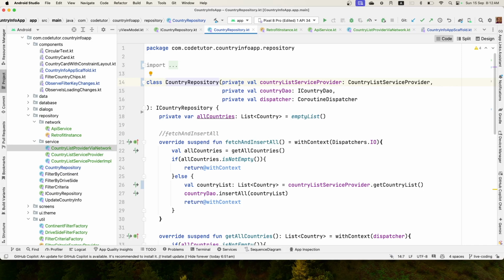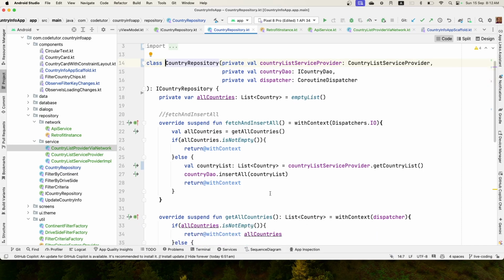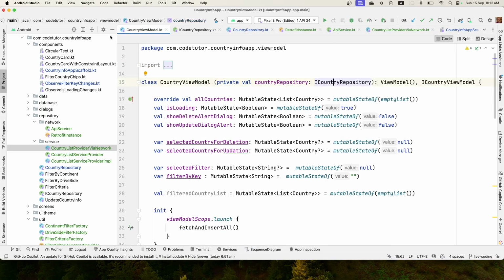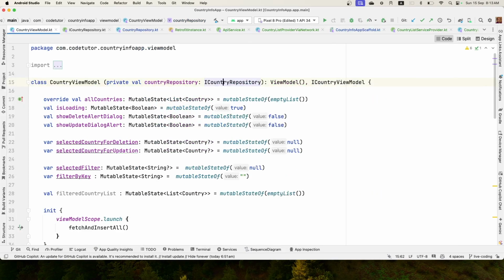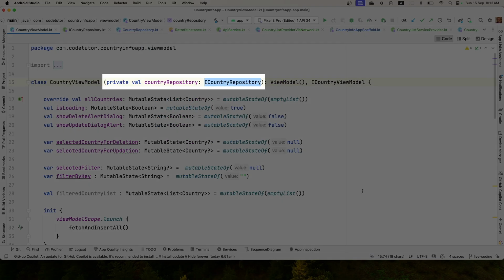Now our code is OCP, SRP and DIP compliant. So it's good that we have refactored our code here. Now let's move back to the view model, that is CountryViewModel, which is already refactored to some extent. It uses the abstracted ICountryRepository. It also uses ICountryViewModel.